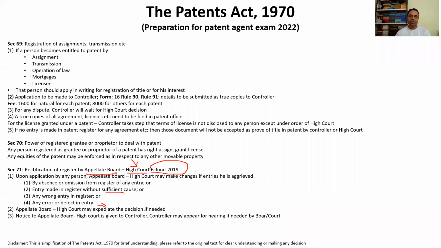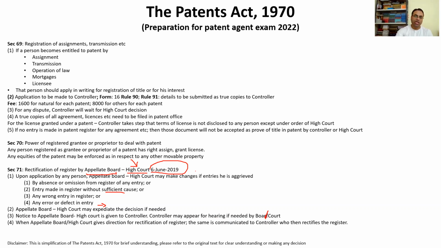The appellate board may expedite the decision if needed. Notice to the appellate board is given to the controller, and the controller may appear for hearing if needed by the appellate board. So it is board or court. And then when the appellate board gives direction for rectification of the register, the same is communicated to the controller, who then rectifies the register. So who rectifies the register? It is the controller who rectifies the register, but direction is given by whom? The appellate board. Direction is given by the appellate board.